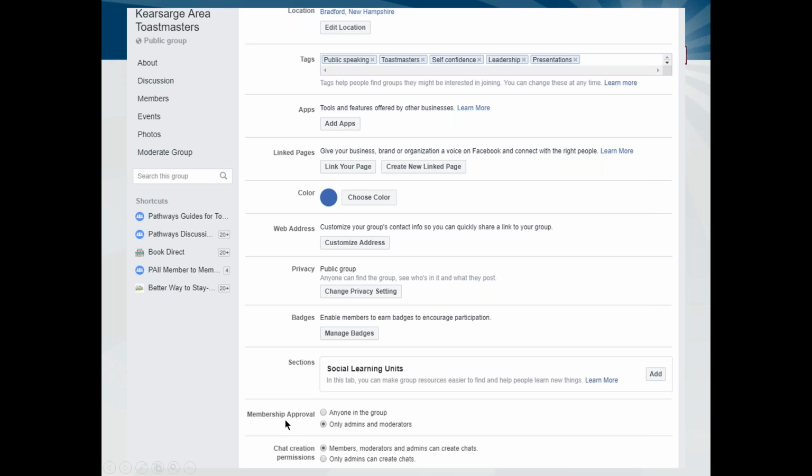Now, this is important: membership approval. If you do want to control who comes into the group, you want to make it only administrators and moderators of the group, because anybody in the group can just go and add people. So if you just want Toastmasters in the group, for example, or you just want people that you are going to know that are in a regional area, you want the admins and moderators to be the only ones that can add. If you do want people to invite friends, for example, that might be interested in joining Toastmasters, that's up to you, anyone in the group.